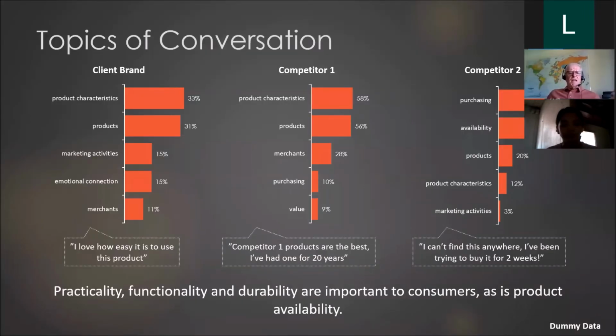And you can get these sorts of analytics out. This is actually just made up data, but you can see for the client brand we've got certain product characteristics coming out. For competitor one, we've got different product characteristics coming out as well. Products, merchants came out here, purchasing came out, and value, which didn't come out here. And we got some different topics coming out for competitor two. So this is a typical slide, a bit of feedback you can provide, as topics of conversation for your brand against two other brands. And you can have more brands than that, as I mentioned earlier.